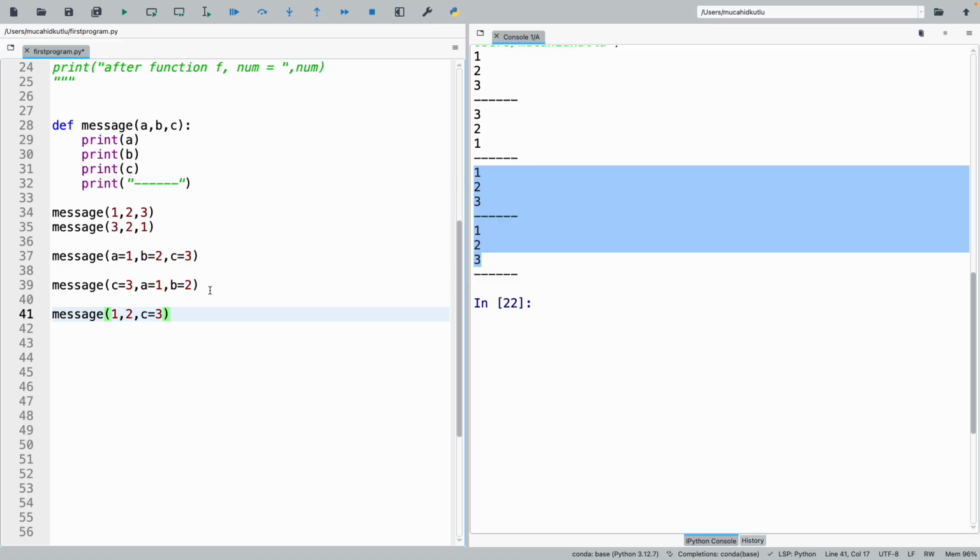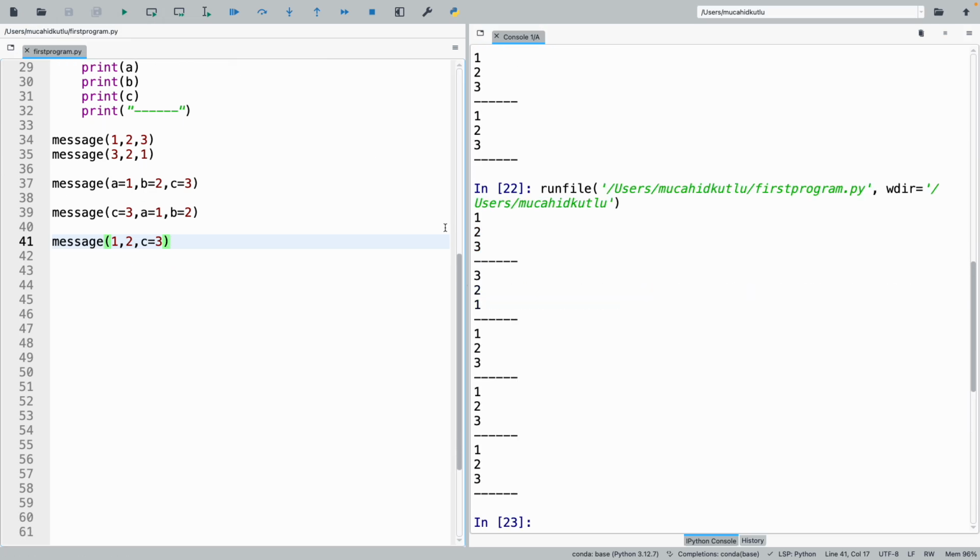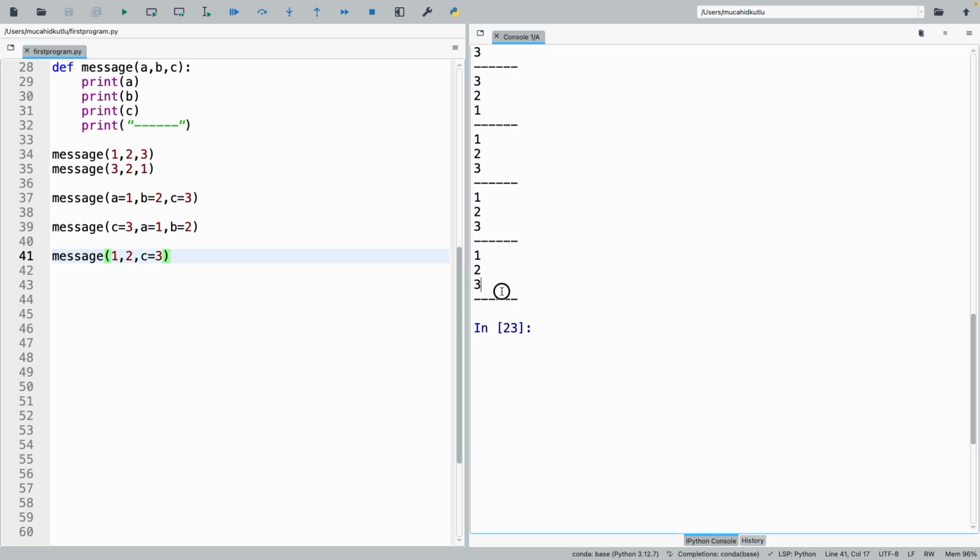So C is 3. This is also valid, and it will give me exactly the same result. As you can see, it's still 1, 2, 3. What Python is doing is: the first one has no name, so it should be the first parameter, A is 1. The second has no name, so it should be the second one, B is 2, and I'm just saying C is 3. So it can still understand it.